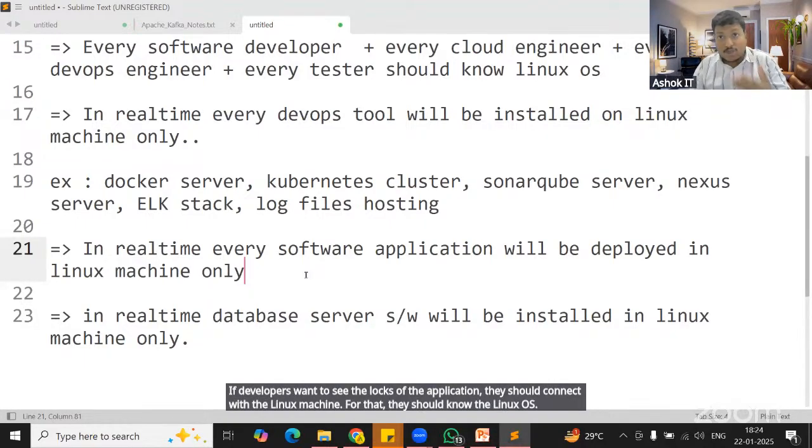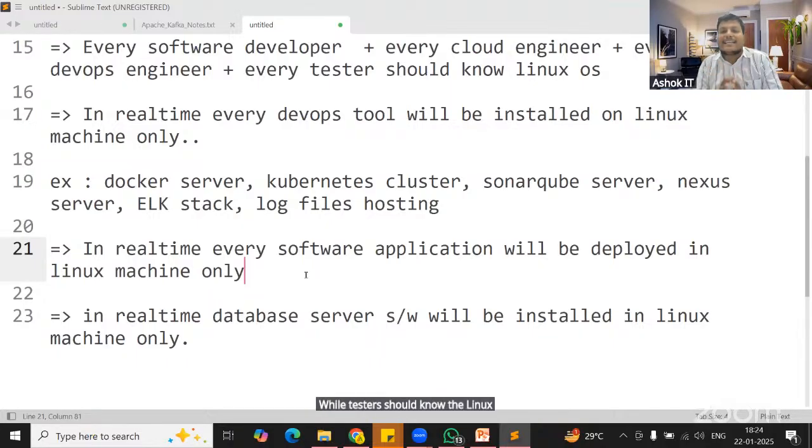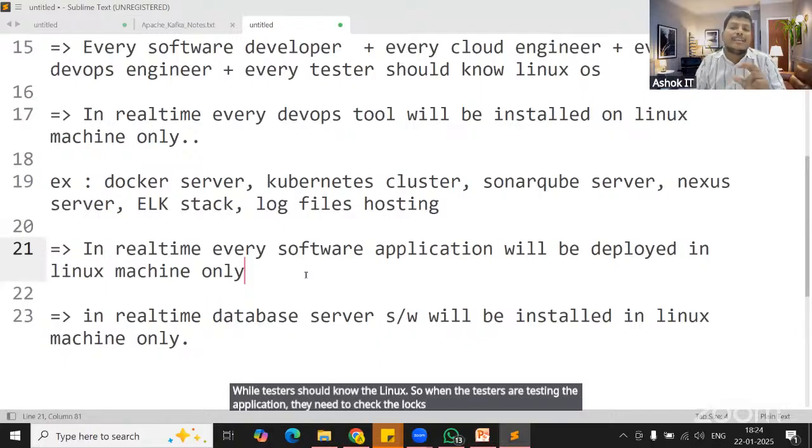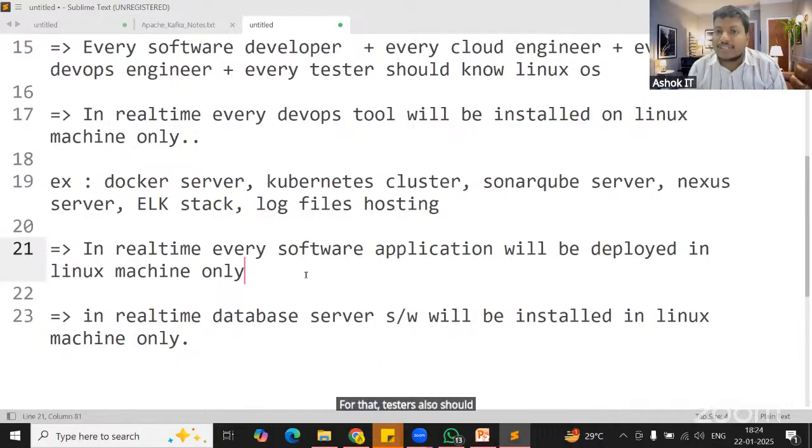Why should testers know Linux? When the testers are testing the application, they need to check the logs of the application when there is a problem. For that, testers also should know Linux OS.